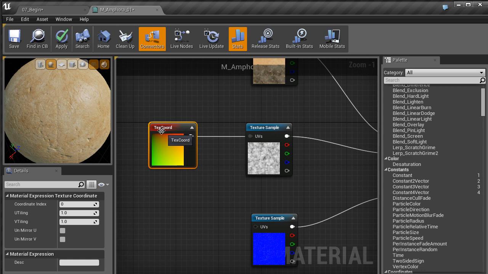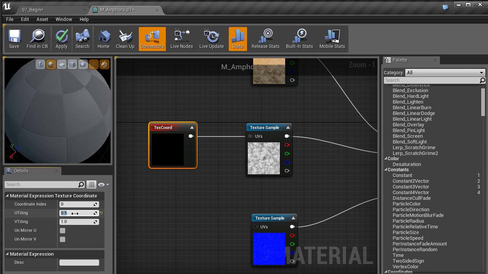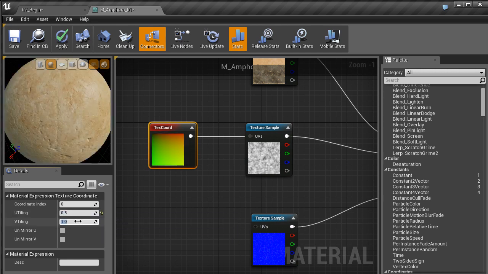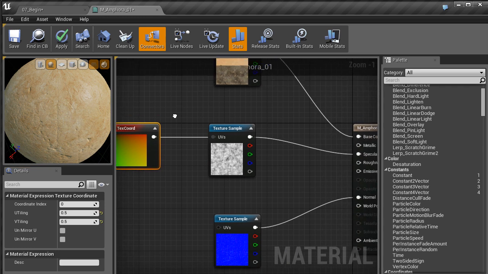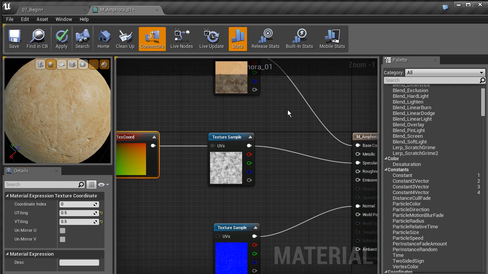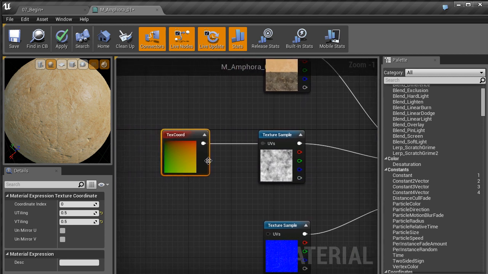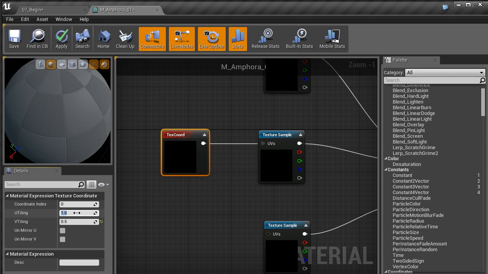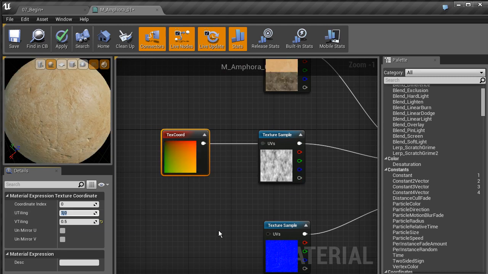Now with this selected, we can come over here to our details panel and adjust the tiling of this image. If I want it to become larger, I'm going to put in a smaller value on my U and V. So let's do 0.5 on both of those. You'll notice that nothing's happening here, but we can see that something's happening here. In order to see our changes right inside of our graph, we need to turn on live nodes and live update. Notice now that we get that change. If I type in 1 again, you'll see that that changes the texture immediately. Let's go ahead and set that to 0.5.